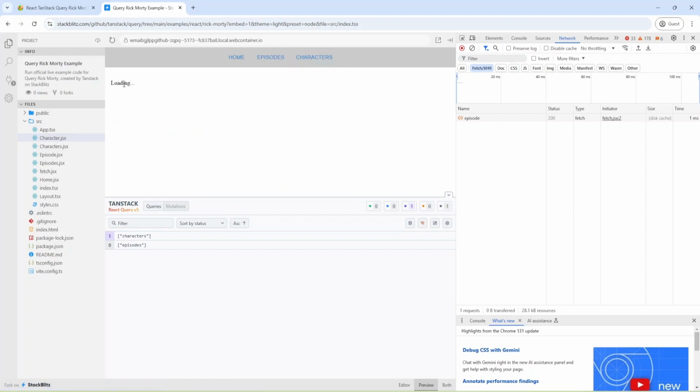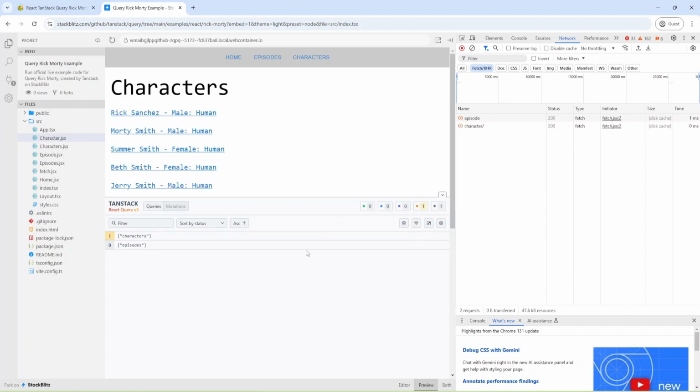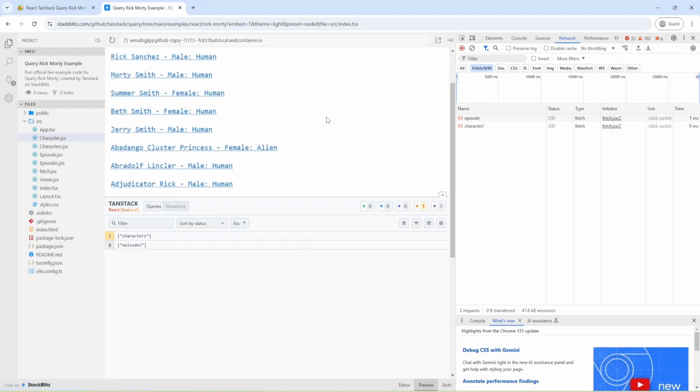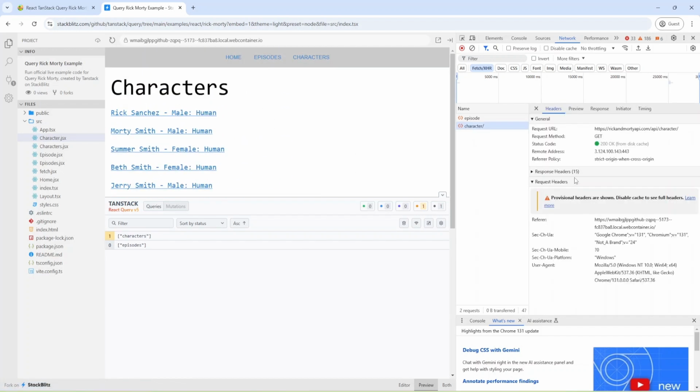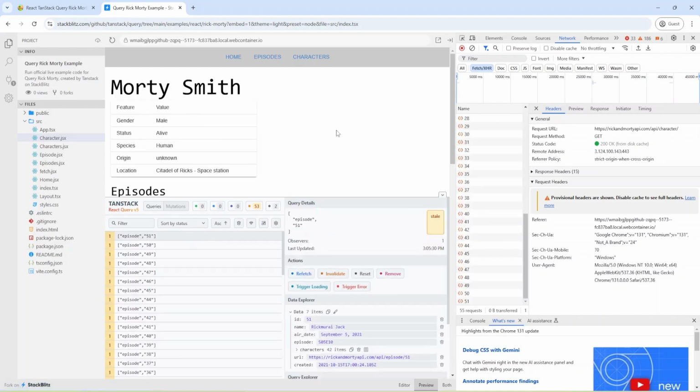And we also have loading here. And as you can see, we have no post request. And when I go back online, TanStack Query makes the call, and we got data for characters. And let me select one character. And as you can see, we have the character.